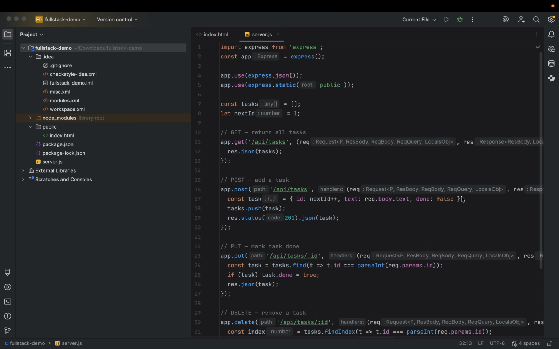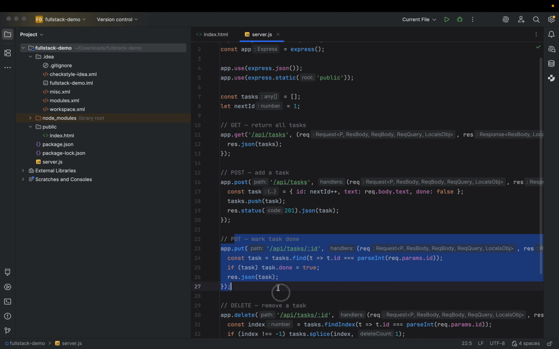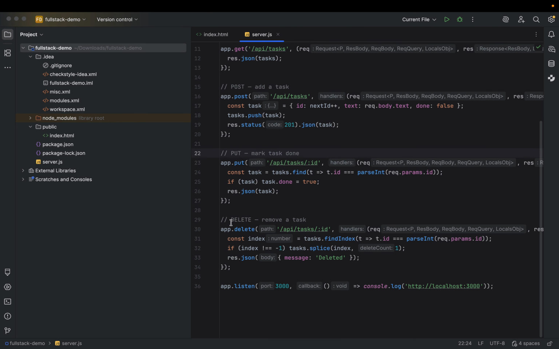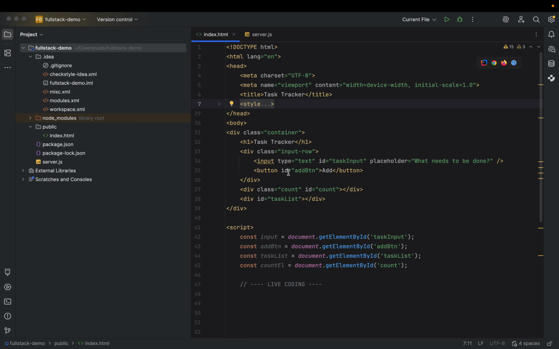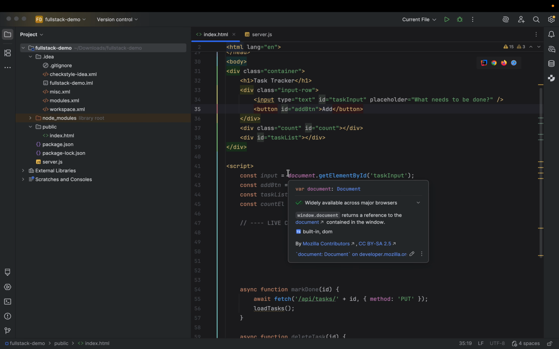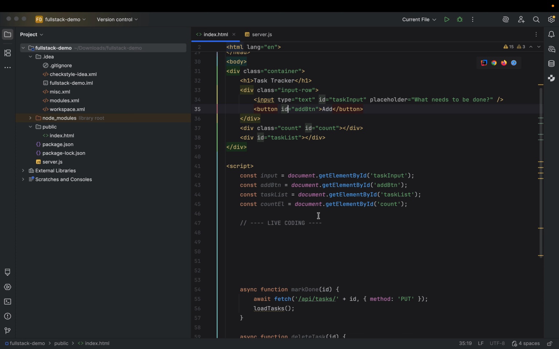Hi. So for now, live coding, I'm building a task tracker in which you can add a task, delete a task, and update it by checking that the task has been finished. In this, I have an Express server ready. It has 4 API routes: get returns all the tasks, post adds a task, put marks a task as done, and delete removes a task. I also have an index.html file, and I have pre-built HTML and CSS code, so it looks good.